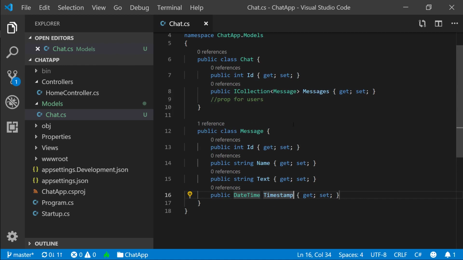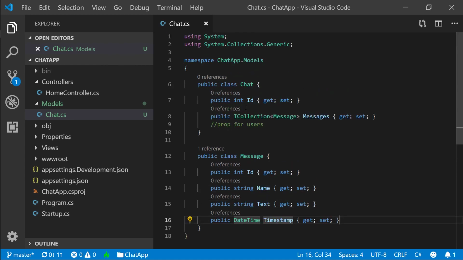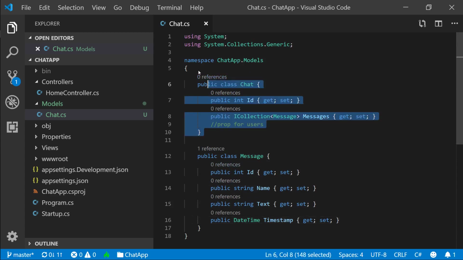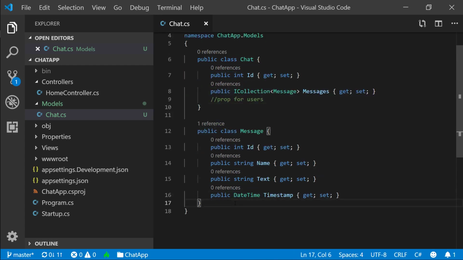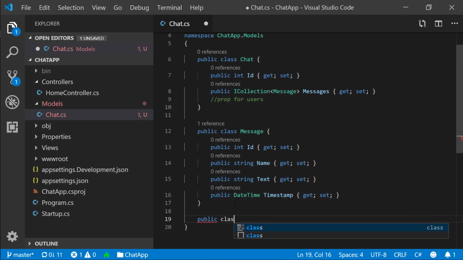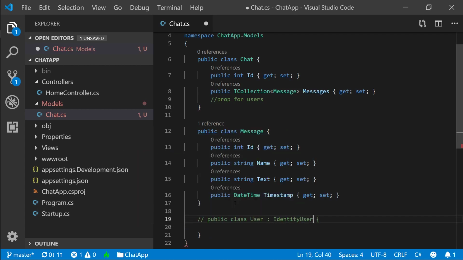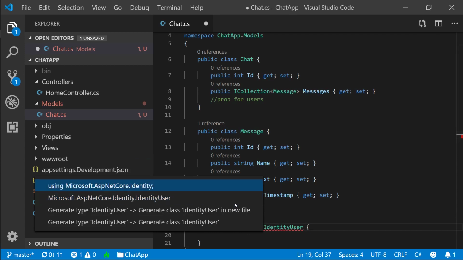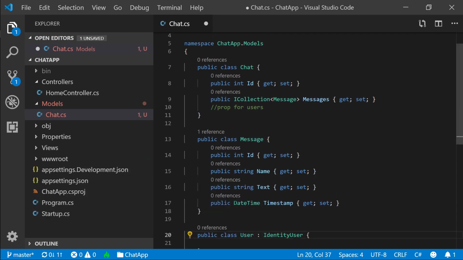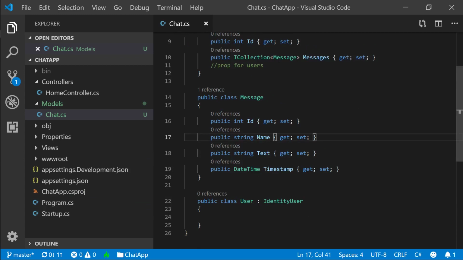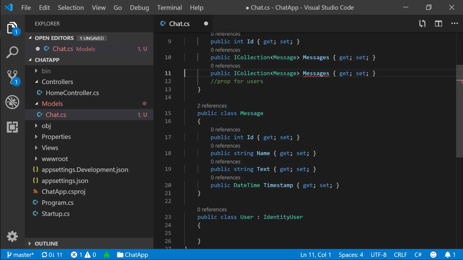Okay, what else would I need? So I have rooms and I have private chats, and this chat actually should suffice for both of them. Let's go ahead and create our user. So let's go ahead and create public class User. And I'm gonna make it inherit from IdentityUser. Oh, and I'm gonna import Microsoft.AspNetCore.Identity. Okay, so we have our user. Let's make a collection of users here, like so.